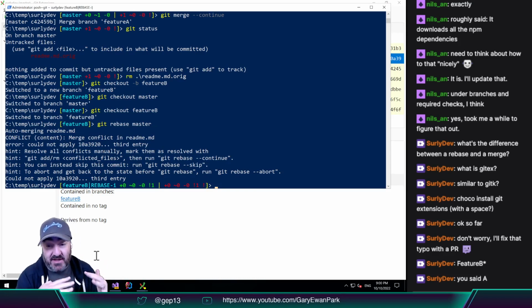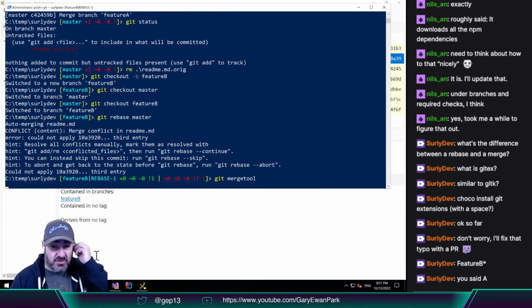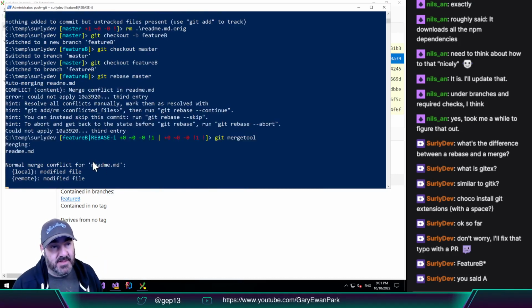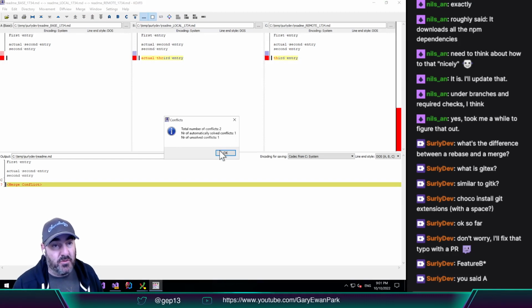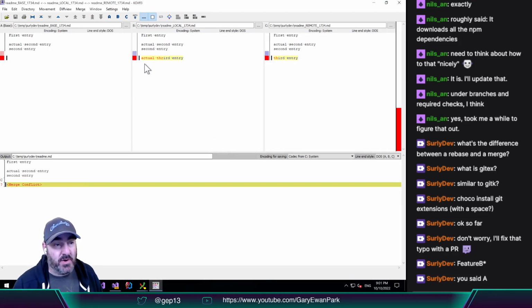So I still need to reconcile that merge conflict. But the rebase is slightly different in the sense that you're now looking at things in the context of the things that I did. What did I do on feature B, and how can I replay them on the top of the head of the current master branch? So again, if I use git merge tool, I'll still get my three-way split, but I'm now looking at the context of, well, here's the thing that I added on the master branch, and here's the thing that I added on the feature B branch.